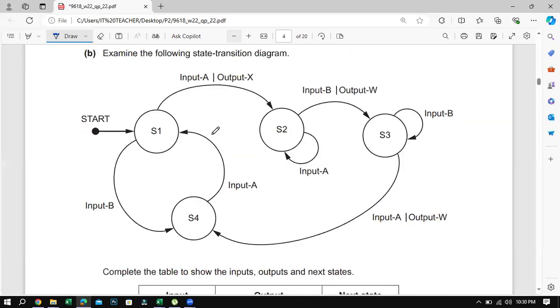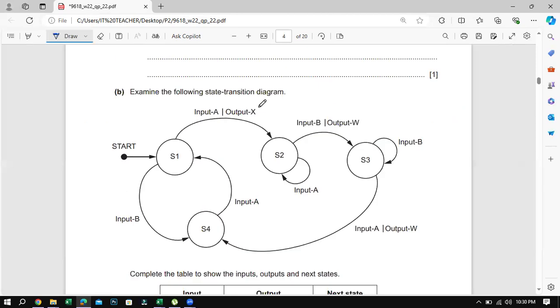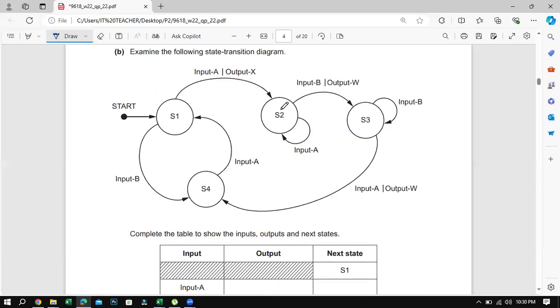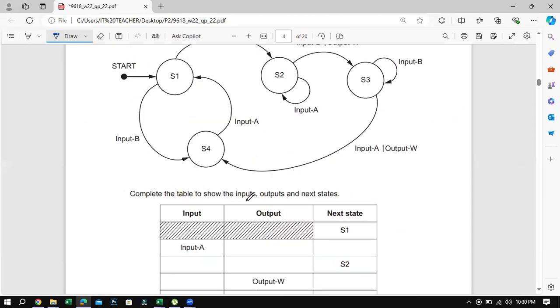So if you look at this, explain the following state transition diagram. We discussed it the other day. Start, input, output, and so you have S1, S2 states. Fine, you can have a look. Right. Complete the table to show the input, output, and next states.